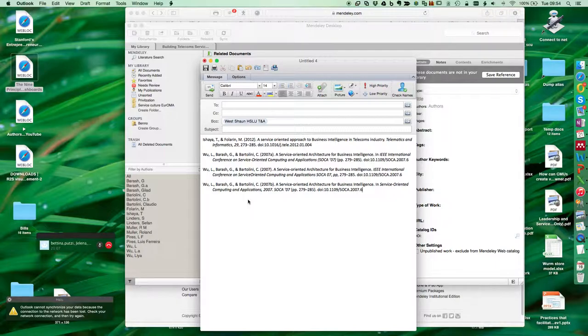Here, curriculum. A subject comprising a course of study in a school or college. But don't forget, these are articles, so you don't have retrieved from on there. If it's a web page, it's retrieved from.